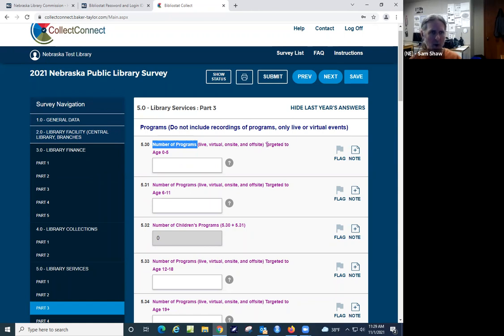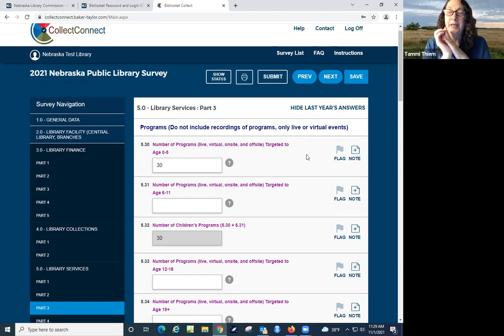These are programs targeted, so the target audience is 0 to 5. Say you offered 30 of those programs during the reporting period or the fiscal year, you would just enter a 30 there for those programs targeted to age 0 through 5. Okay, yeah, Tammy? There's a couple of questions.